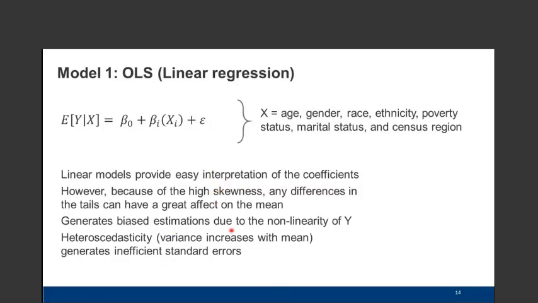And of course, if you have nonlinearity of the y, you can get some biased estimators, and that's always a threat. But as I said before, OLS models are pretty robust to that. And of course, heteroscedasticity is always going to be an issue. This is something that happens when you have variances that increase with the mean. These could generate inefficient standard errors, but you can correct for that by adding some kind of Huber-White sandwich estimator to calculate your standard errors. So that shouldn't be too much of a problem with OLS models.